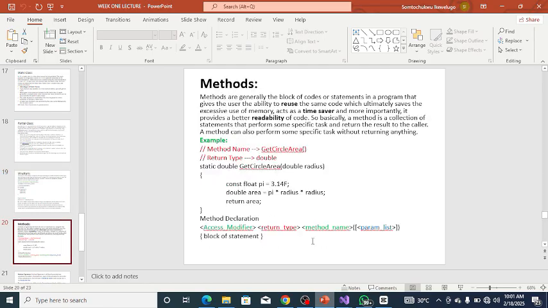Now let's discuss methods. When we just discussed objects, we saw that methods are what the objects do. Like, what does this object do? It does this method. It has this method. So let's see what they are. Methods are generally the block of codes or statements in a program that gives the user the ability to reuse the same code, which ultimately saves the excessive use of memory, acts as a time saver, and more importantly, it provides better readability of code.